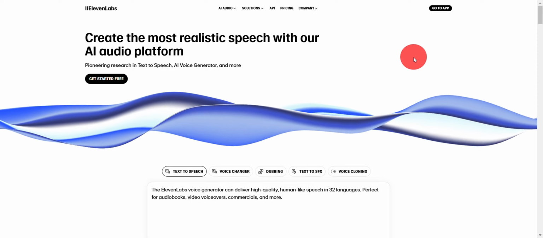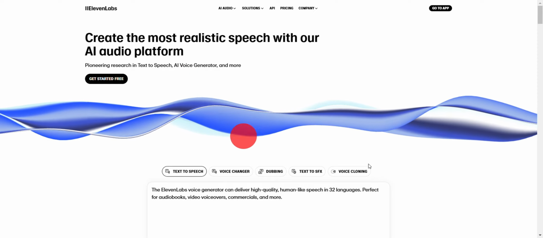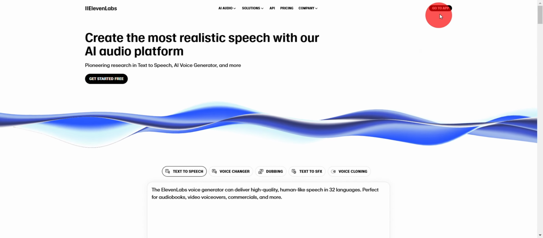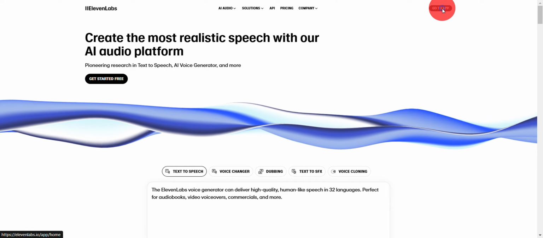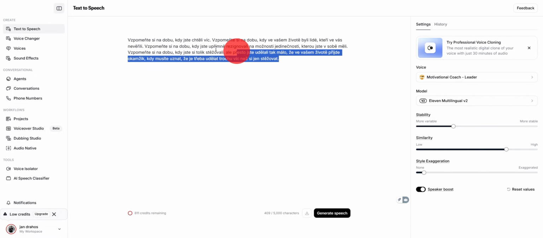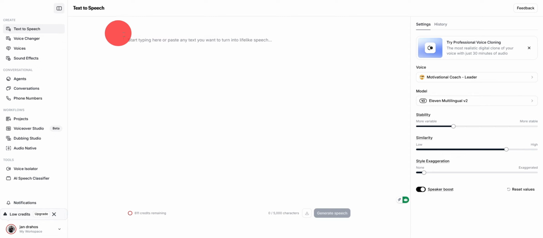How to use ElevenLabs. So this is the main website. You can approach the main lobby here, go to app. It will take you to a different website, and right here it will give you a basic chat which you can type in everything you want. You see over here on the left side your credit remaining, and this chat has only 5,000 characters.